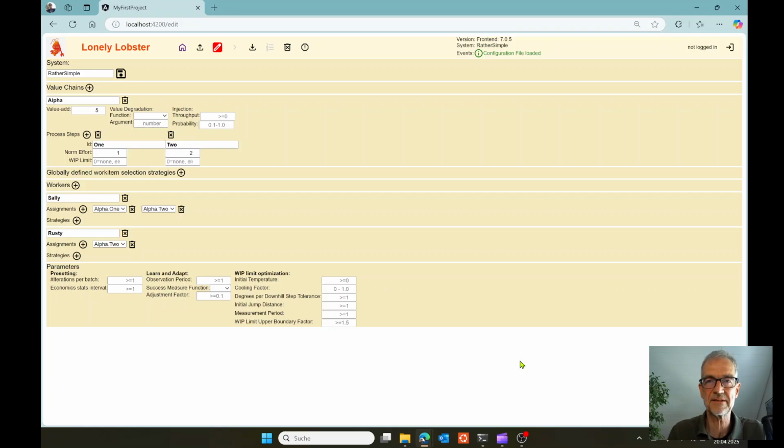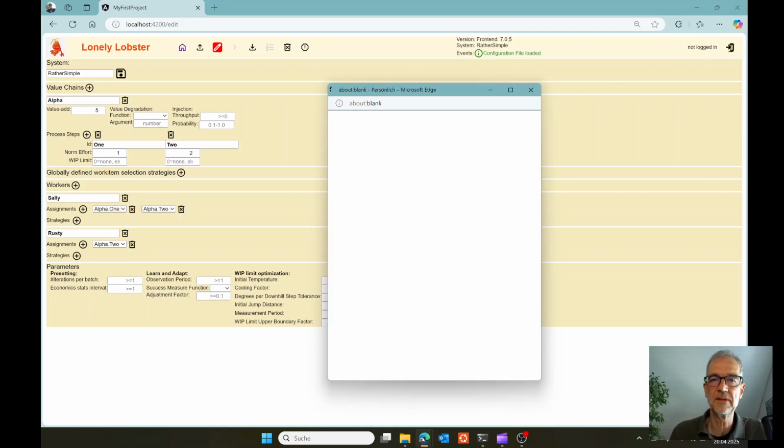Now it's time to send this configuration to the backend, let the backend instantiate a system, and run the simulations. In order to do so, as I mentioned before, you have to log on to the backend, and that's done via this symbol over here.